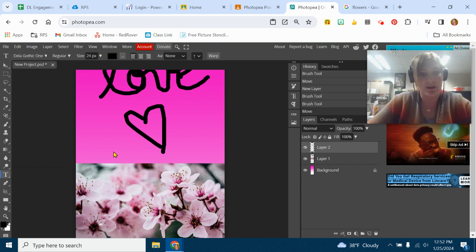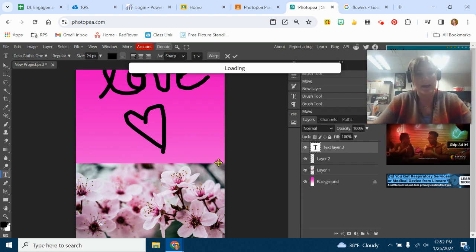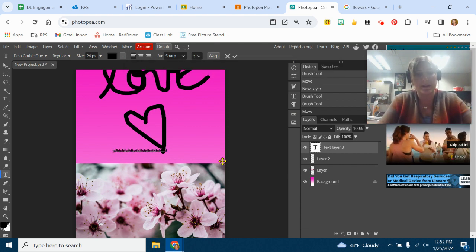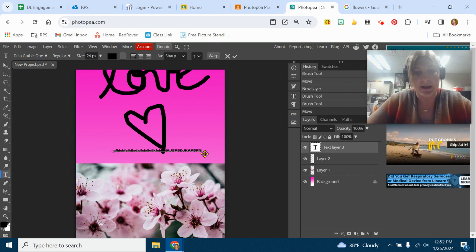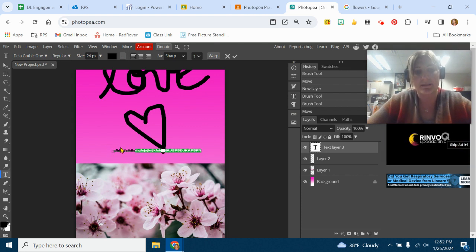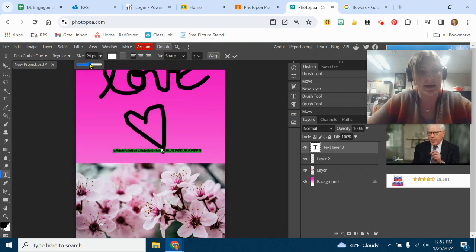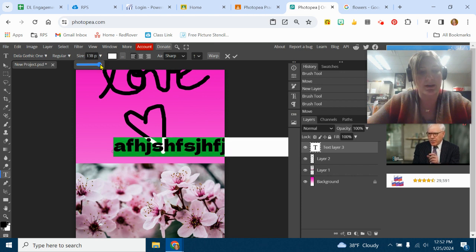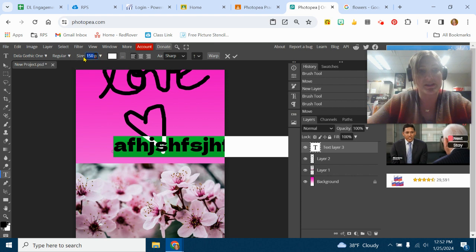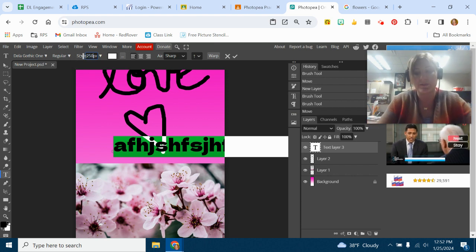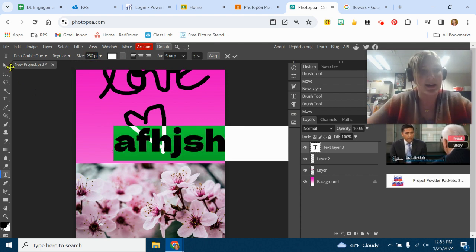And I'm just going to click on the screen and I'm just going to start typing some random letters here as an example. Now, as you can see, they're very, very tiny. They might be kind of hard to read. So I'm going to highlight those. We'll click on the color selection. I'll do white. And then let's make that bigger. So if I drag that bar up, it makes them bigger. You can also go ahead and just type in a value. Let's do like 250 if you need a much bigger typeface.